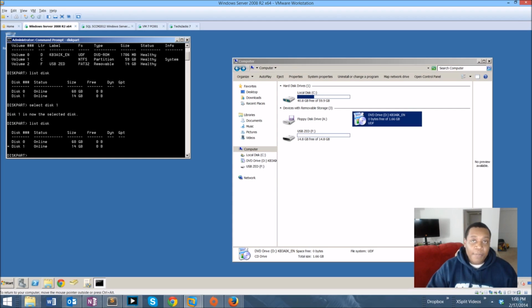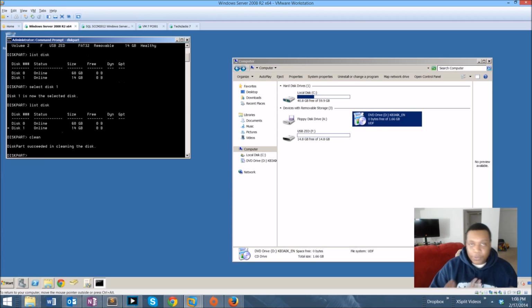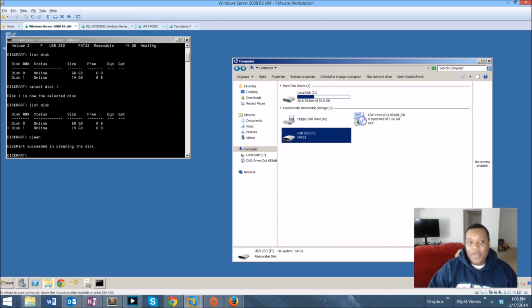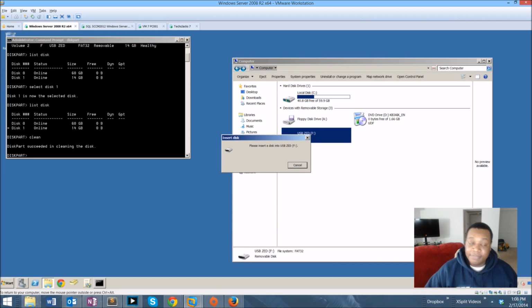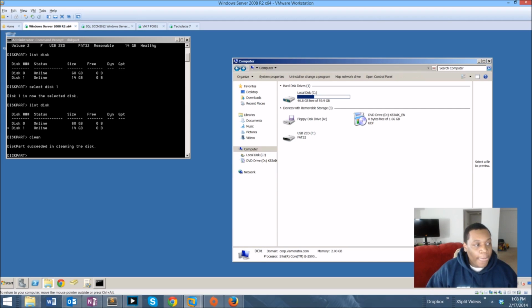Now that we have that particular disk selected, we want to clean that drive of any previous content. In order to do that, you use a simple command, clean. Once you clean that, you can see here that the drive is no longer able to be mounted and entered. We're getting a return saying that a disk needs to be put into the F drive, or whatever F is, because it doesn't know what it is anymore. So that gets us to the step of cleaning the USB drive. We don't have anything on there anymore.